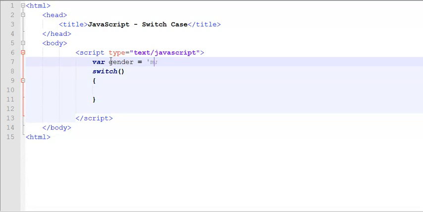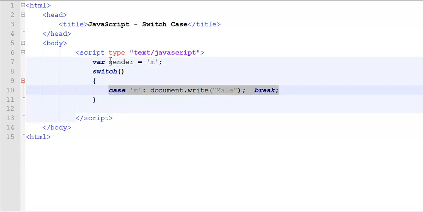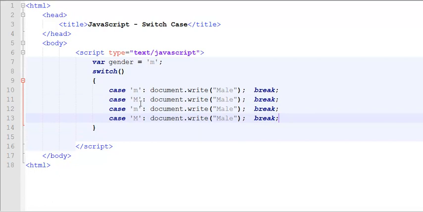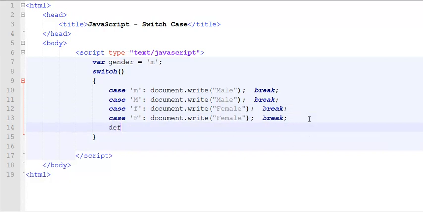So we're going to put in a value m in lowercase. If I would like to write a switch condition which pretty much works like this, it displays male if the character equals m, or if the character equals M, and similarly I am going to use it to display female if the character equals f, or if the character equals F. And the default will be a document.write statement that'll say invalid input.